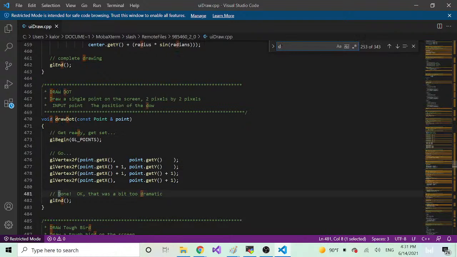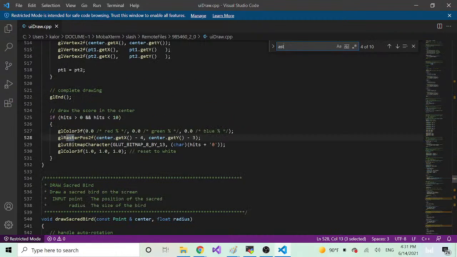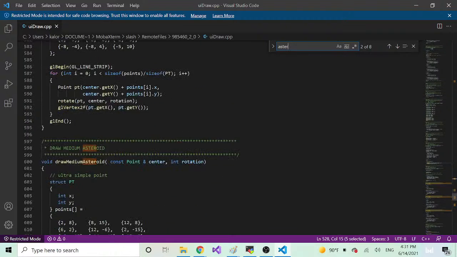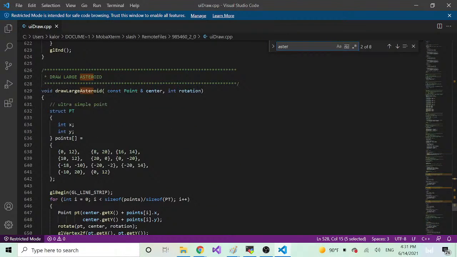Let me go to Asteroid. There we go. So we have draw small asteroid, draw medium asteroid, draw large asteroid. These points right here are the points that will draw on the screen. And these represent coordinates. So 0x, 12y means that if we had a grid, it would be 0 on the x, right at the very beginning, but 12 vertically.